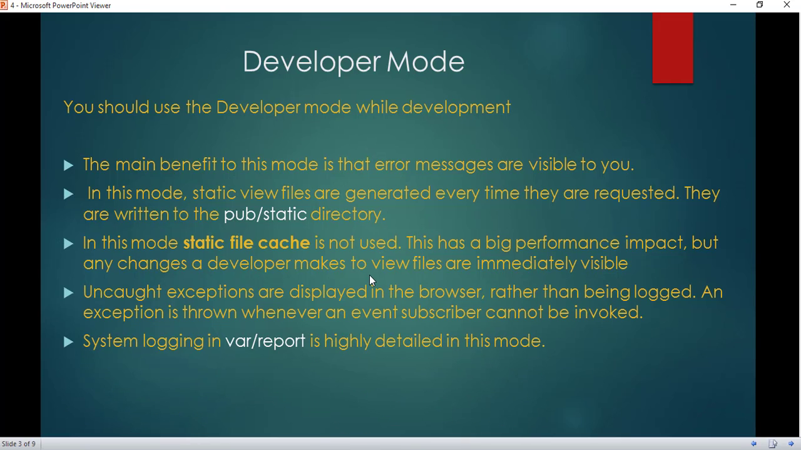The next point is that uncaught exceptions are displayed in the browser rather than being logged. An exception is thrown whenever an event subscriber cannot be invoked. In this mode, we can view highly detailed logs in the directory var/report.